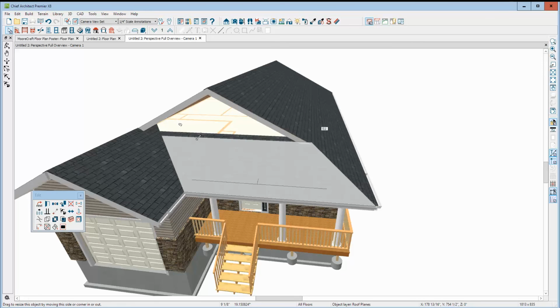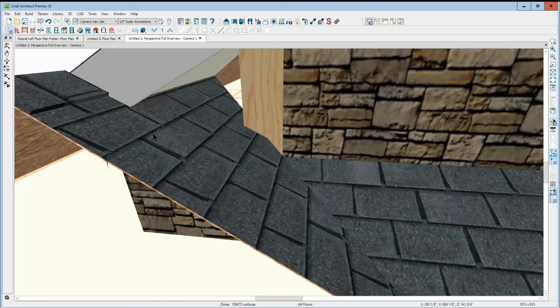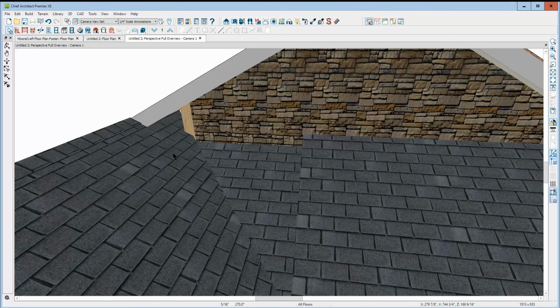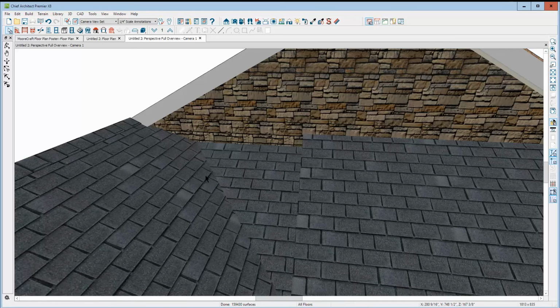Looks like we got a problem, yeah, on this roof plane here. It needs to break off right about here, because it's sticking into the roof and chopping up the wall. Yeah, there we go.